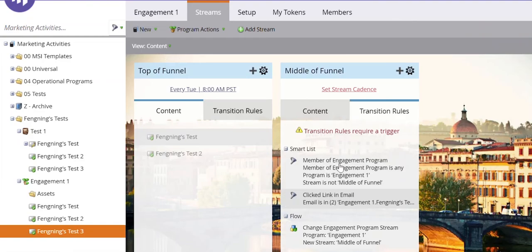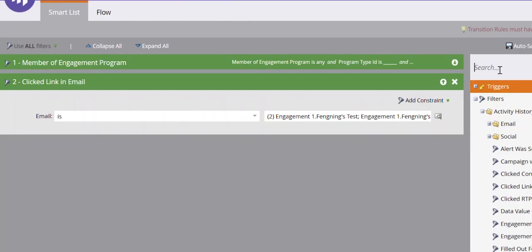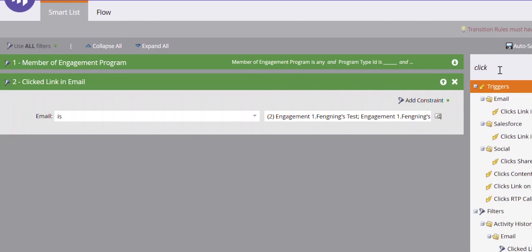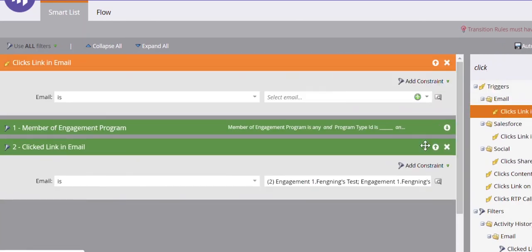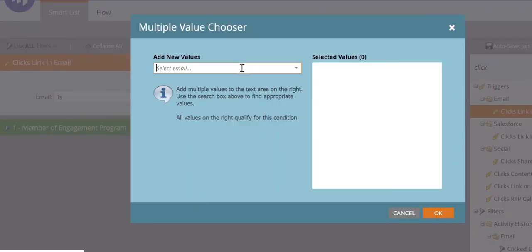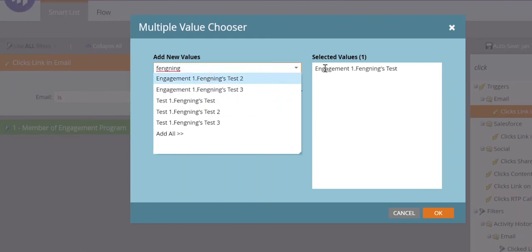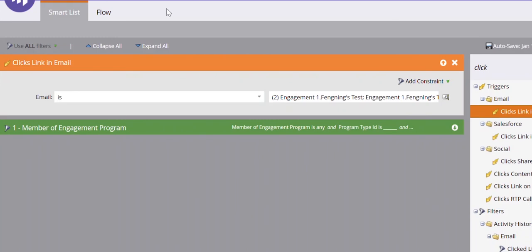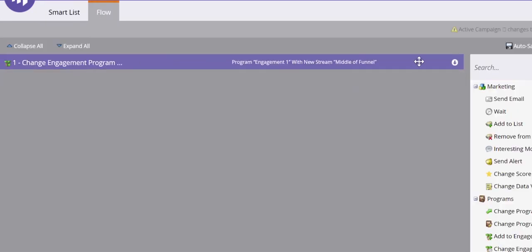So now I put a filter here instead of a trigger. So going back, I'm going to use a trigger, and I'm going to say if they've clicked a link in this email or the second email, which are in the first stream, then I'm going to send them to the middle of the funnel stream.